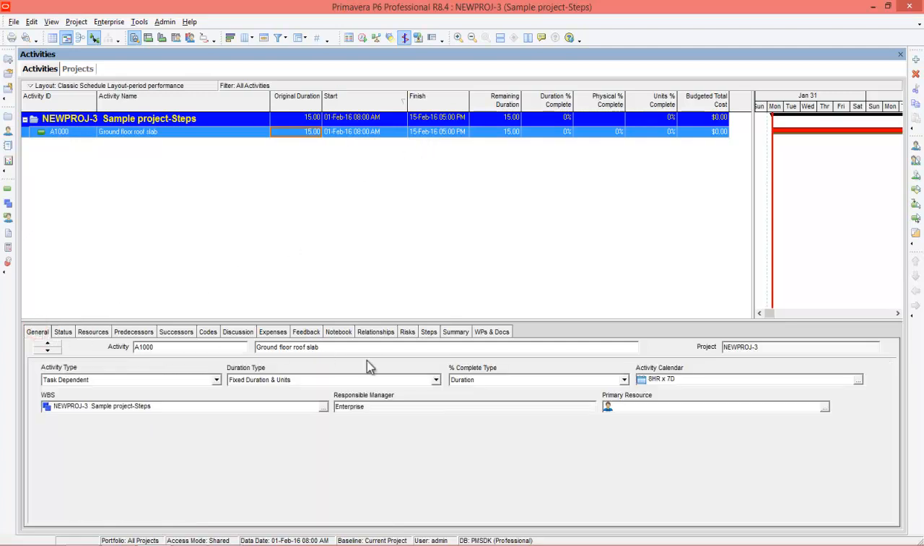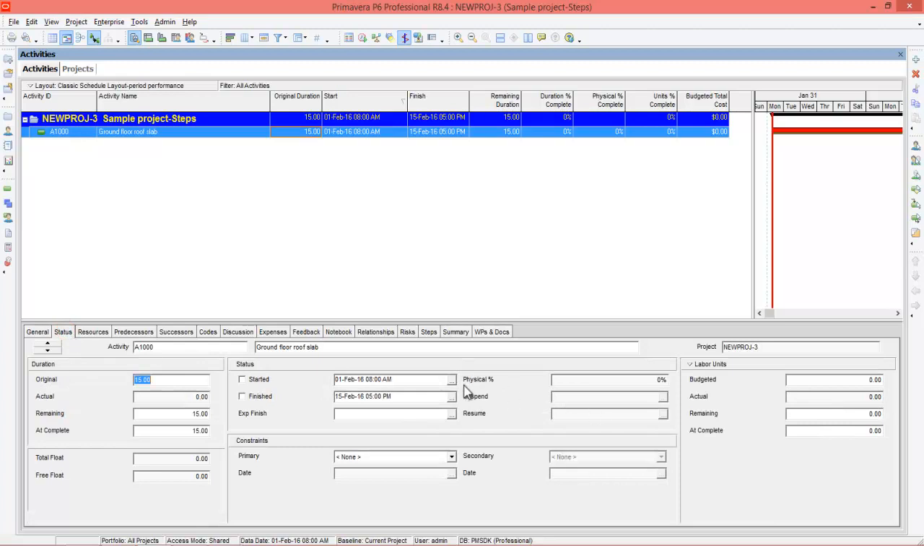And go to general tab, change the percentage complete type from duration to physical, and go to status. You can see now the project will be updated based on physical percentage. Also you can add these 3 columns: duration percentage complete, physical percentage complete and unit percentage complete. Now we will see what happened to the project on its 5th day, or let's assume on its 6th day. On the 6th day you have completed some of the activities, right?